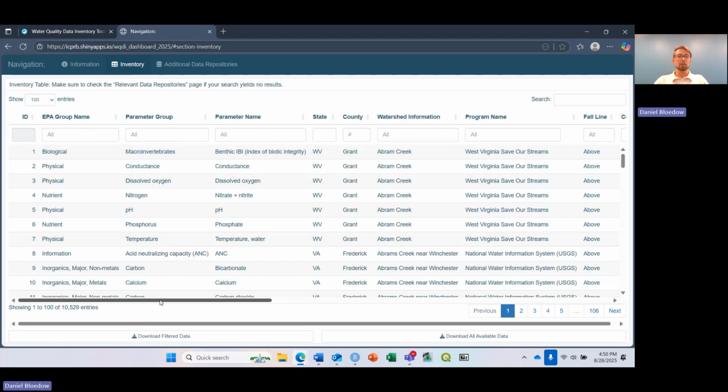So this is just an incredibly large table full of a lot of information about all these sampling efforts in the Potomac River Basin. So to narrow it down, I'm going to search an example question for salinity in DC because I want to know what kind of information there is about salinity in DC.